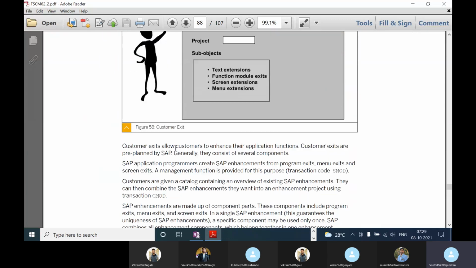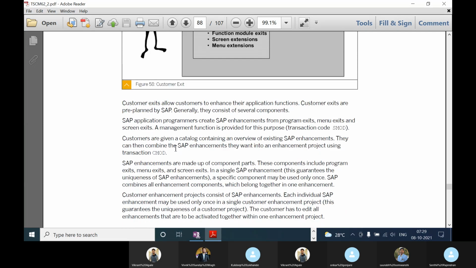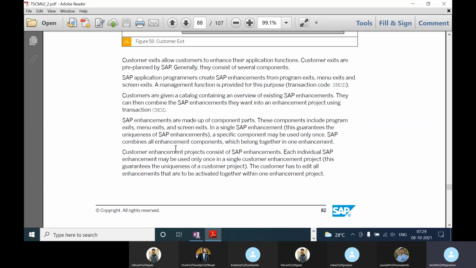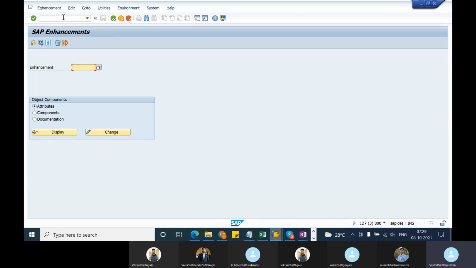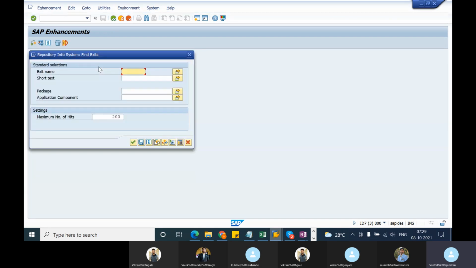Then we have something called customer exit. Customer exits are generally enhancements. As I told you, a specific customer might have some specific requirements on how to execute a particular transaction or a program. To facilitate that, we have this concept of enhancement. We can use the system modification code SMOD. Here we can see what enhancements are present in the system.